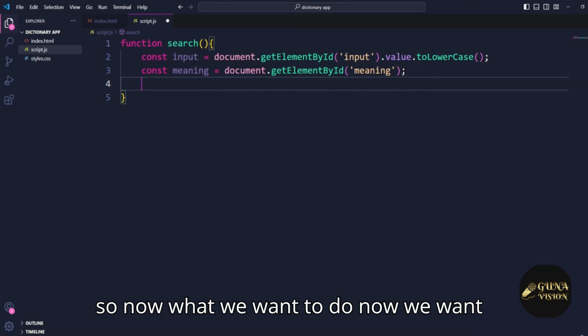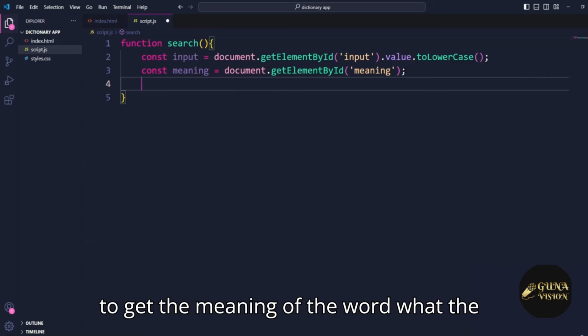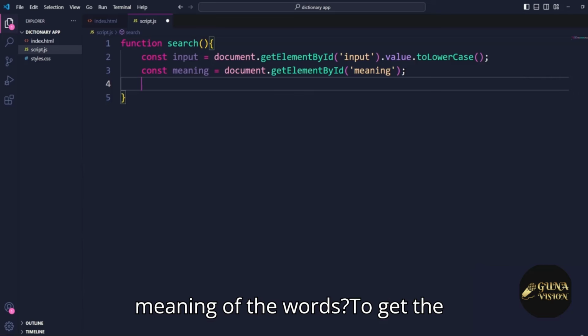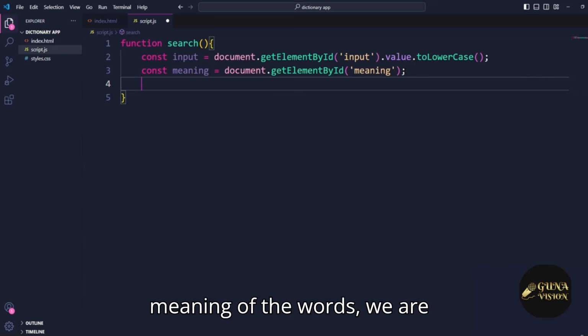Now we want to get the meaning of the word the user searched. So how to get the meaning of the word? To get the meaning of the word, we are going to use one API. So let's do that in the next session.